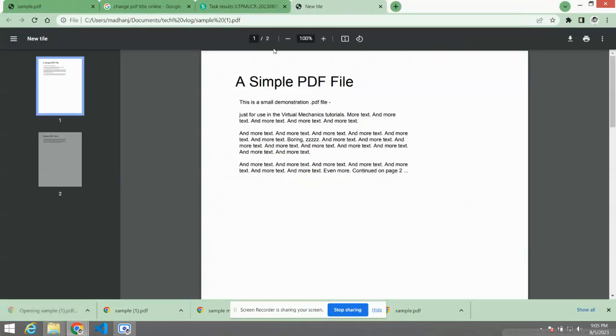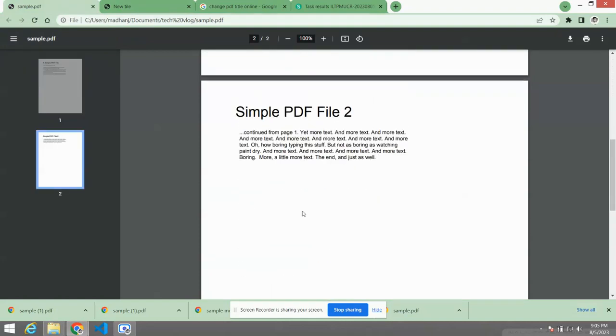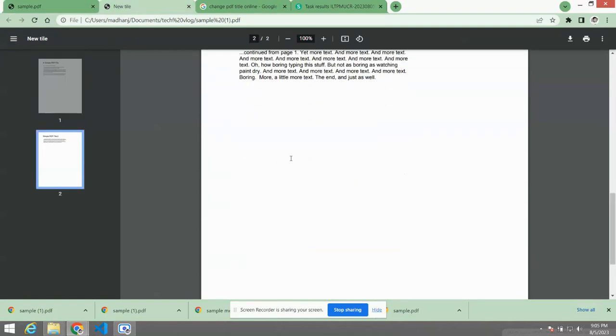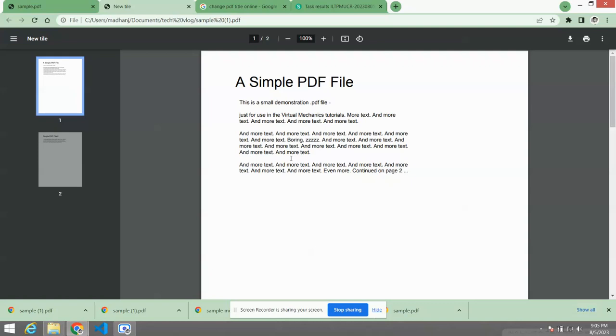Let's see. I gave the title "new title". So it's also "new title", not sample.pdf. See? New title, sample PDF. Same content, same file, but it has updated the PDF title.